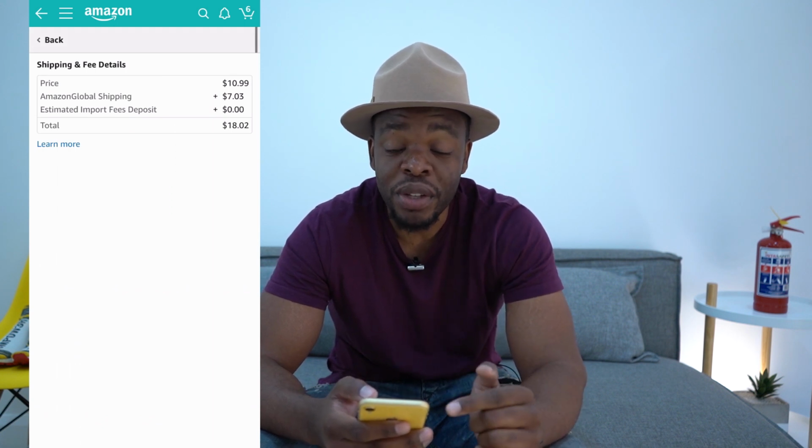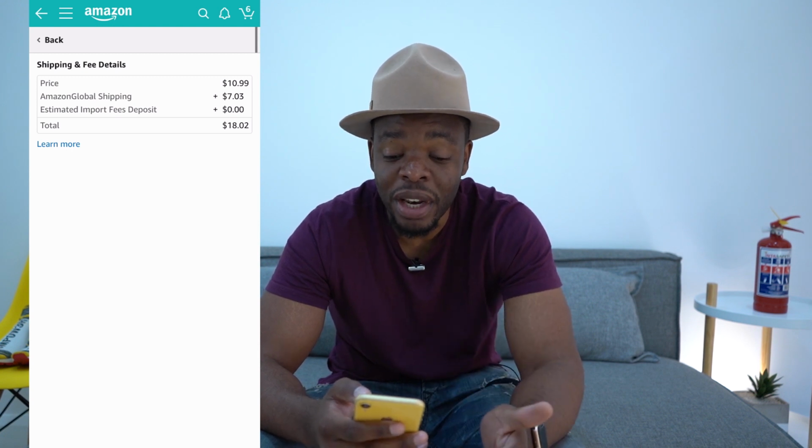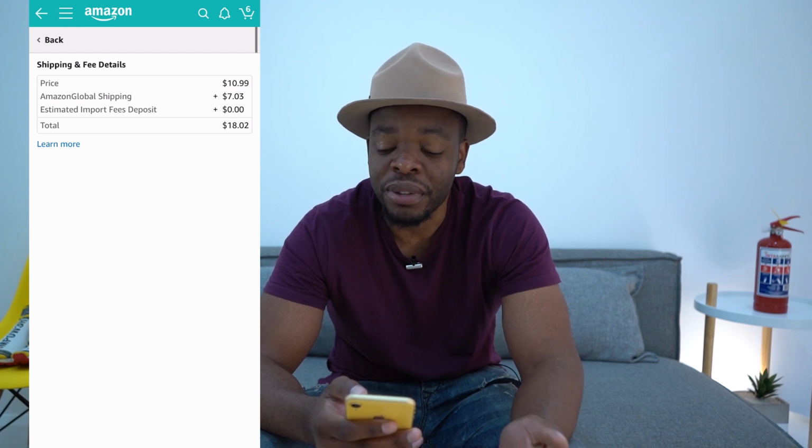The price of the item is $11. The Amazon Global Shipping on this item is $7, and the estimated import fees would be $0. So they will not charge any import fees on this item. Hence, I said that it depends on the actual item that you're buying.